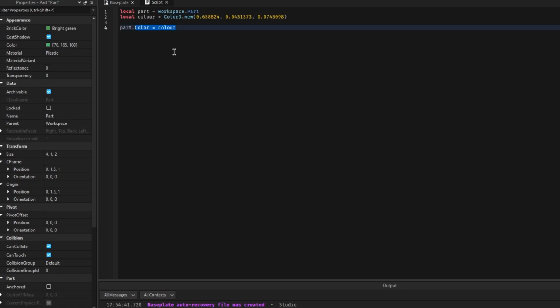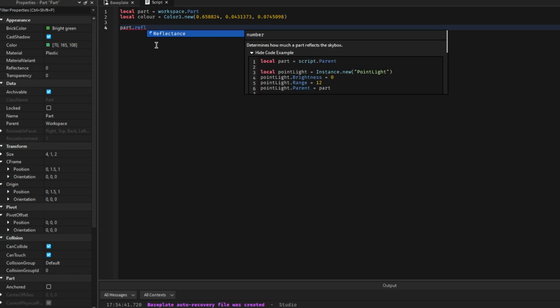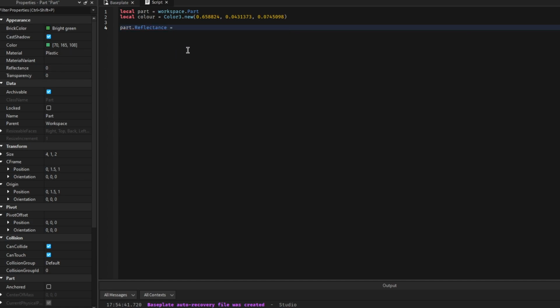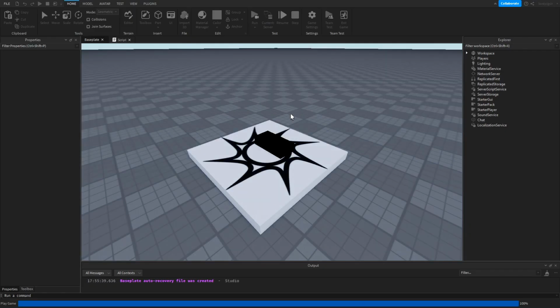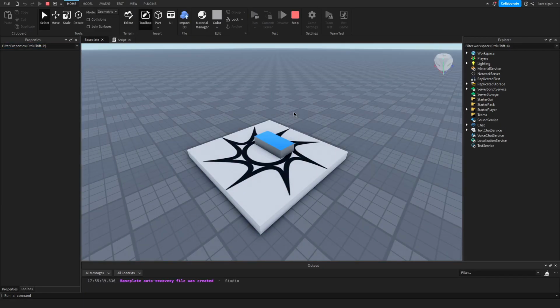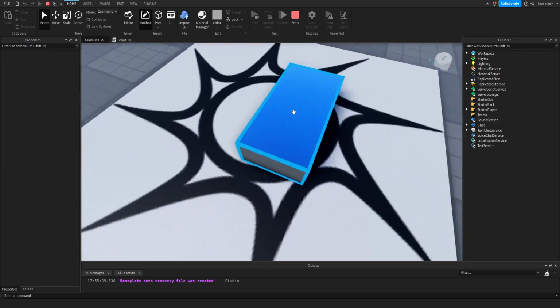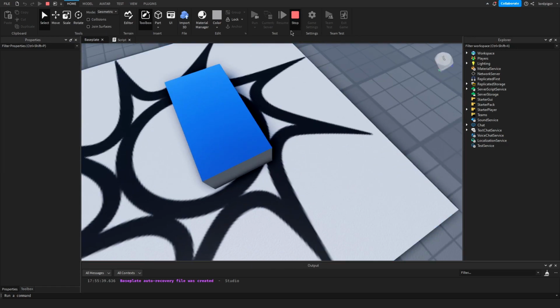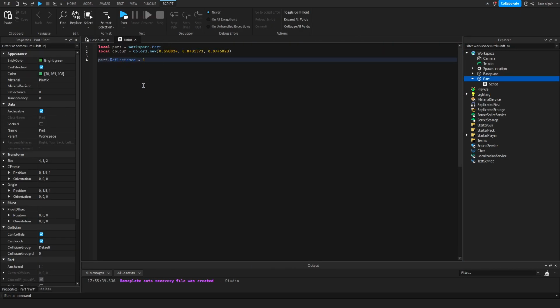If for some reason I wanted to change the reflectance as well, I can reference the property I'm trying to change, the name of it, like that, and then just set it equal to a number, like 1. Let me run it. It is very reflective.